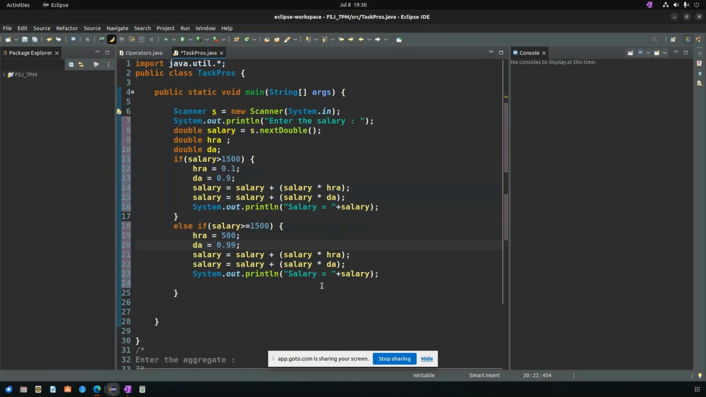Sir, here they have given that basic salary is less than 1500. You have taken the if condition salary greater than 1500. So salary now I have taken less than. Okay. Yes, sir. Okay, sir.